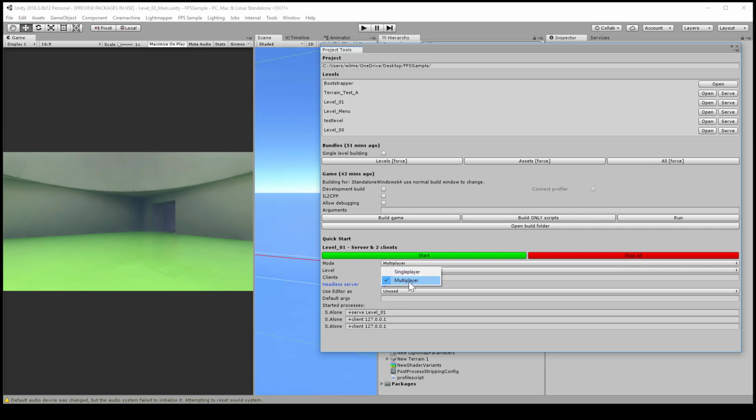For example, let me switch the mode to multiplayer, select the level. I'll choose level 1 since that's the cool one with all the high definition assets. For clients, I'm going to run 2 clients on one machine just so you can see how multiplayer will work. Go ahead and check Headless Server, so the server is just a text-based console with no graphics. We won't use the editor for anything, but you could use it as a server or a client.